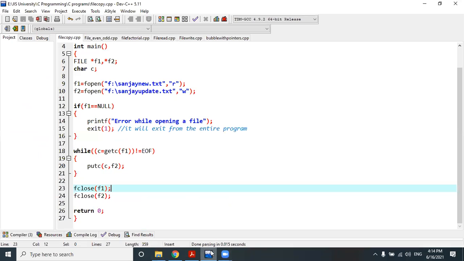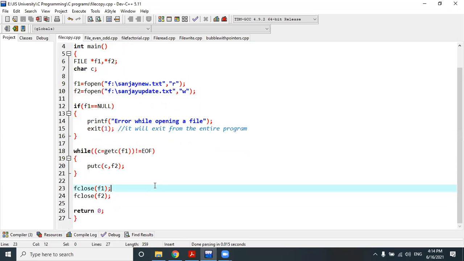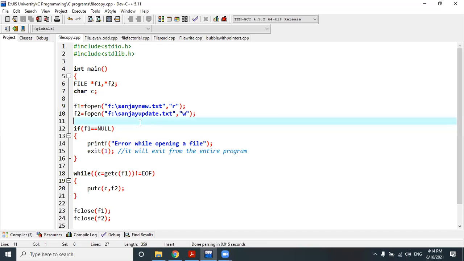Clear? If anyone has any doubt regarding this code, you can ask me. Is it clear? This code is clear to everyone? Yes, sir. Everyone? What about others? Yes, sir. Clear. Very good.